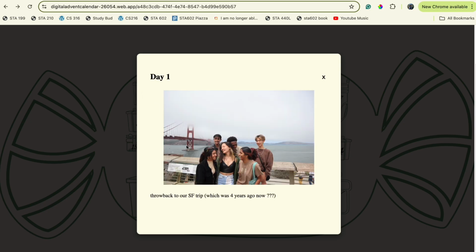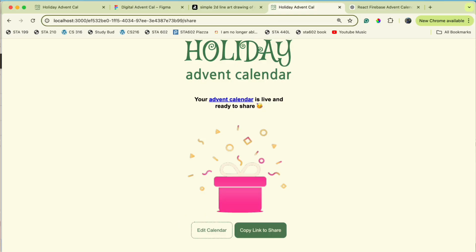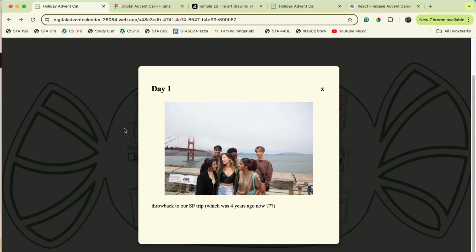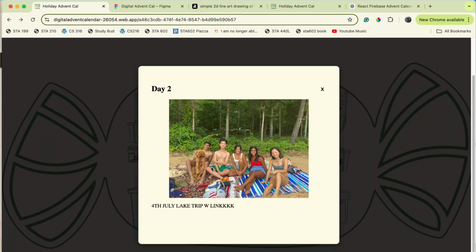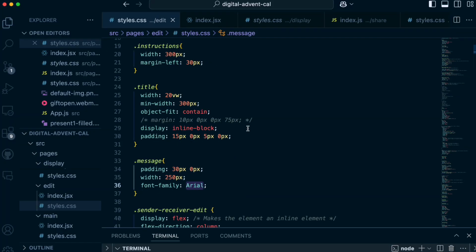For example, I wanted each of the days of the calendar to pop up as a lightbox, and ChatGPT gave me perfectly working code. I didn't need to edit. I went on to build the share page, which I kept very simple with just 2 buttons for the copy link and edit calendar. One thing I did struggle with was figuring out how to make the image display look good for each of the calendar days. I basically just trial and error CSS until it looked good enough.